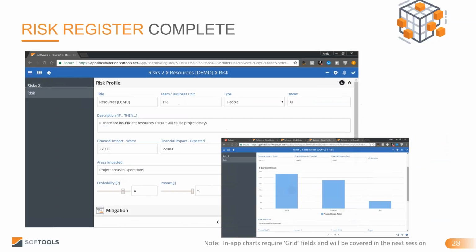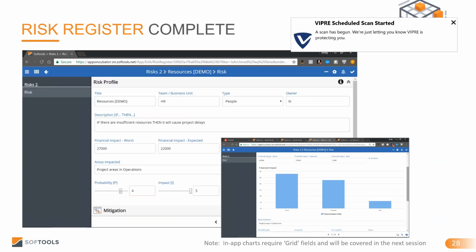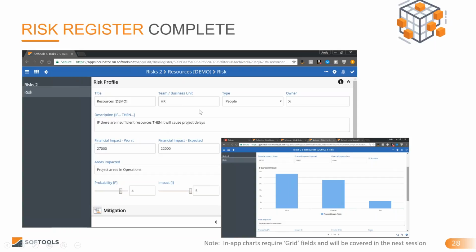And just to say in the PowerPoint, again, it just points you at Risk 2, the more sophisticated risk application. And you'll see here that we've got additional fields. So we've added team, we've added financial impact in terms of expected, best and worst case scenario, and areas impacted. We've got a couple of range fields here. So these are interesting. And you'll see that these also calculate an overall priority value using probability times impact. You'll see there is an in-app chart, and we'll pick up on this in the next session. So this is one way in which you can bring applications to life.